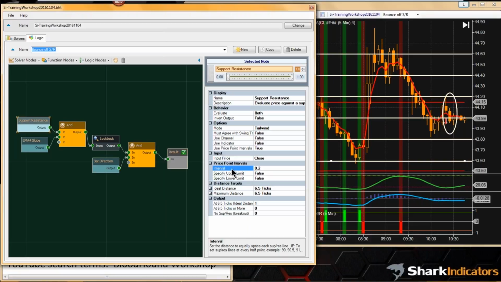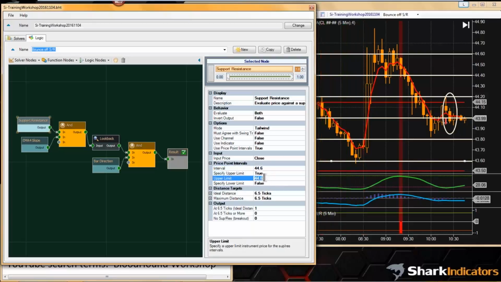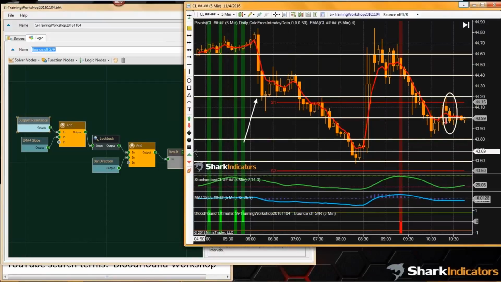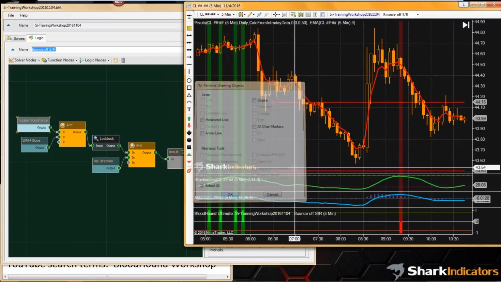Just keep in mind that your interval starts from 0. If you want to learn more about this, there's a workshop video that covers the support resistance solver in great detail and fully explains how to use this interval. But if you've just got one value in there, the quick answer is just do this, and that'll set the support resistance solver up for just that one value. Let me delete everything off the board here.